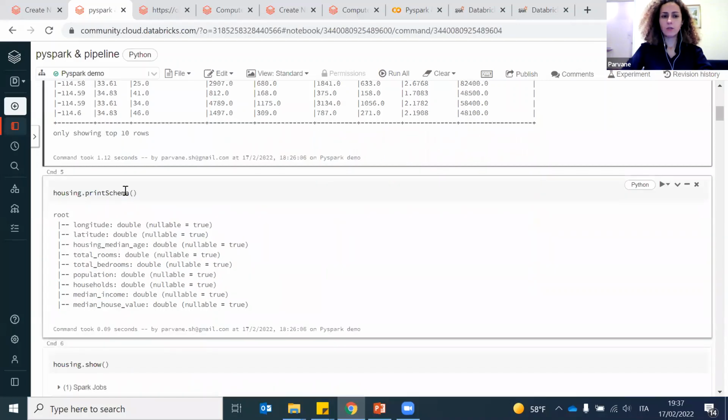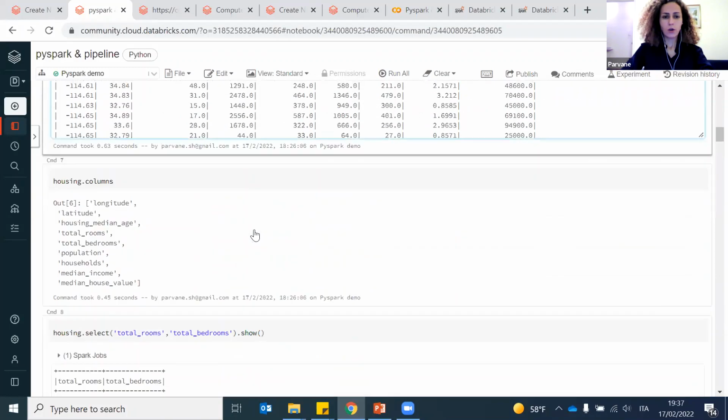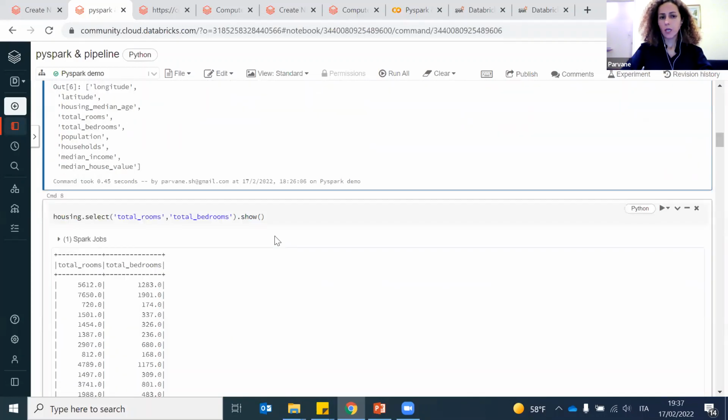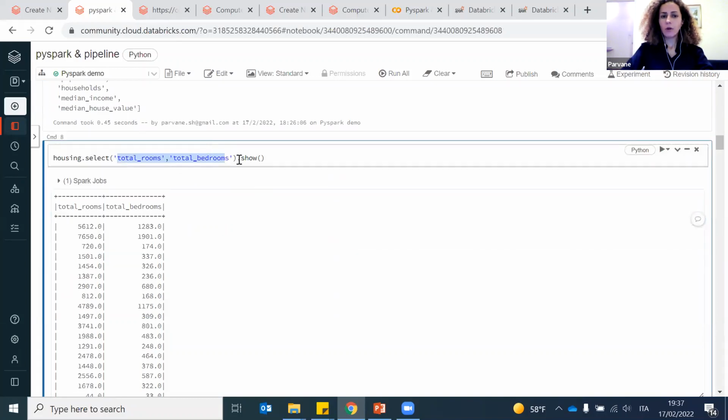If you are interested in seeing the schema, you can use printSchema to see the names of the columns, their types, and whether they can include null values. If you need to see the names of the columns, it is easy by calling housing.columns. So you can have a list of the columns that we have seen already. If you want to select columns, just use select and then pass the names of the columns that you are interested in seeing. You always have to call an action.